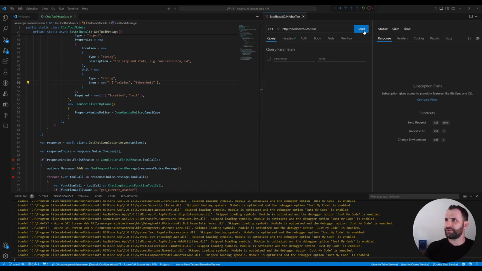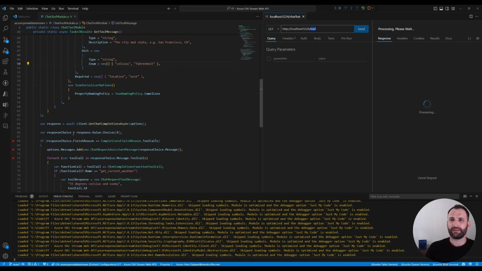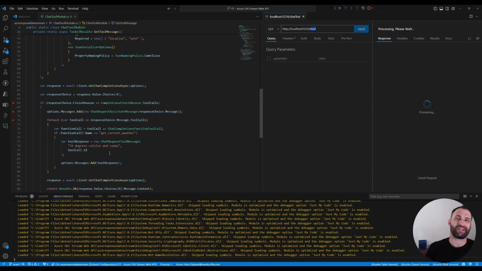Alright, so I'm just using Thunder Client to send this request quickly. You'll see I'm sending it to the tool endpoint, and we're going to wait for it to hit this finish reason breakpoint, and then we're going to take a look at what is actually happening internally.